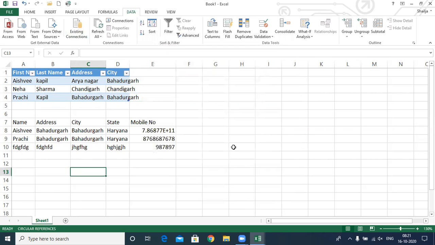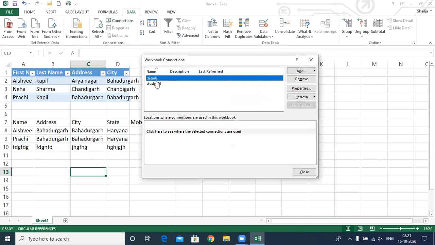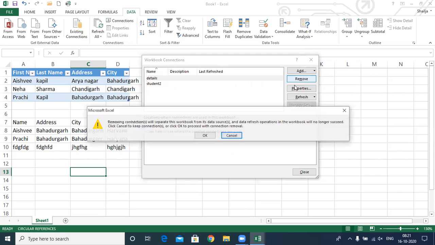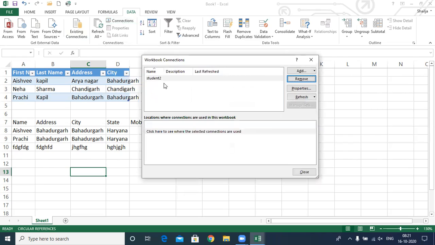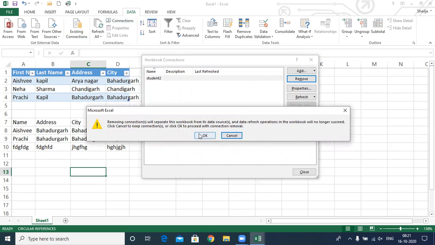Got it? If you don't want someone to see all such kind of details, what you can do is delete those connections. How would you be able to delete those connections? You need to click here on the Connections option. Then you need to select that particular source file, then click on the Remove option. This way you can remove all those sources from the existing connections option.